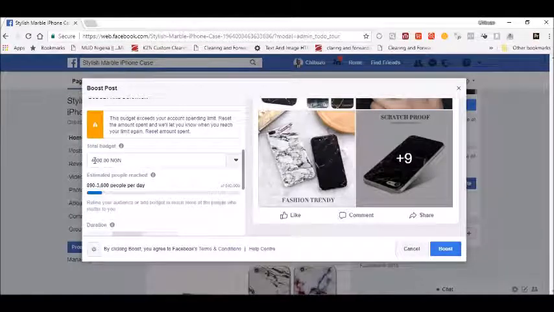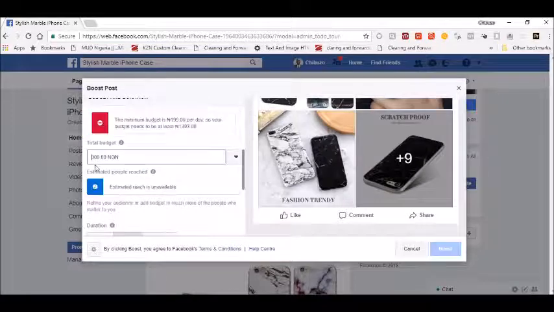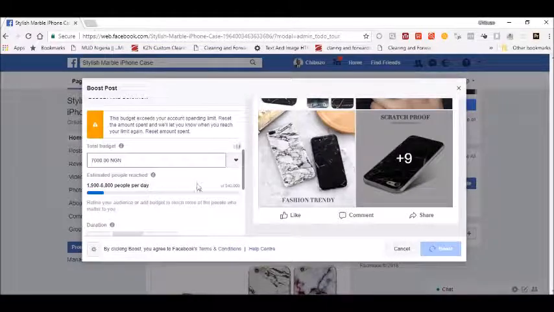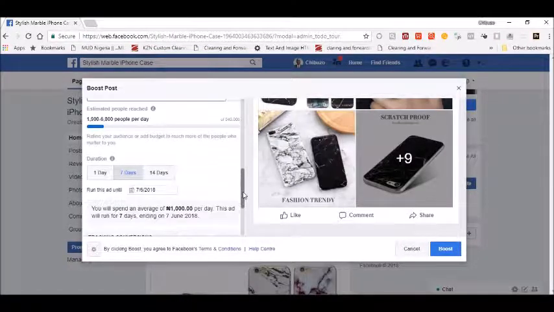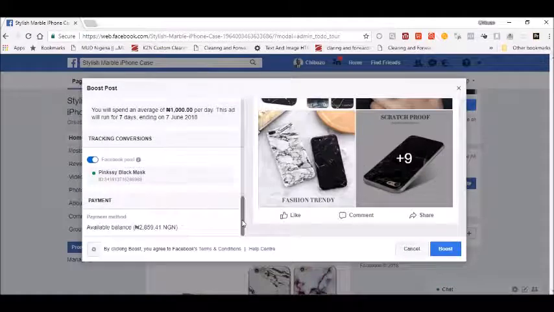You see, so if you really want to make it small, you can add more to the budget. You can say, okay, that you want to say, and now you see the whole thing has reduced to 890 to 3,600 people per day. So you can make it say 7,000 naira, the entire budget, so that you'll be able to reach larger number of persons. That is the estimated reach. Sometimes it goes more than that.